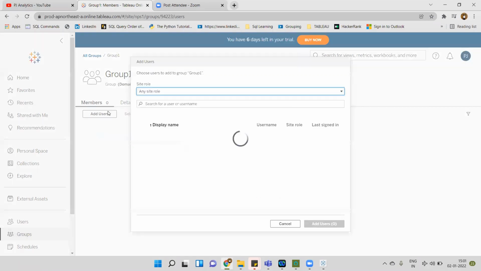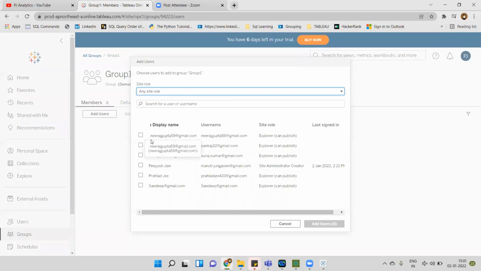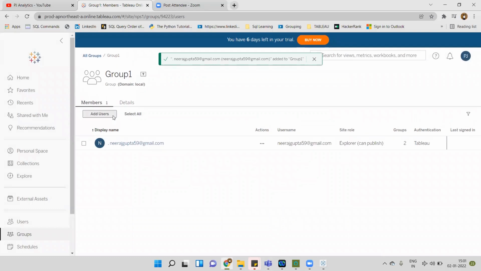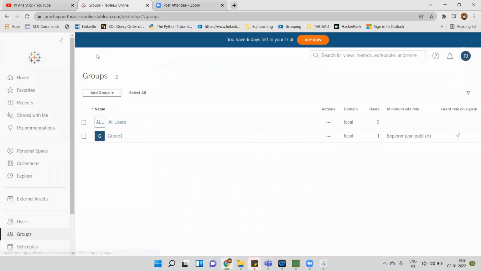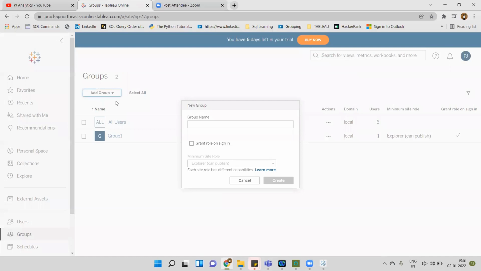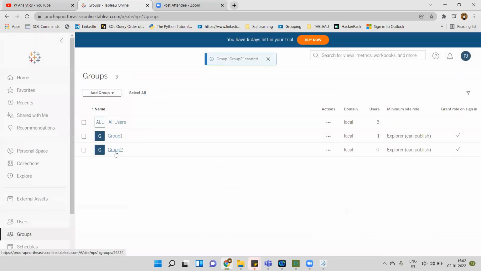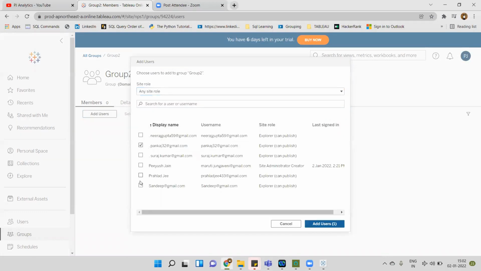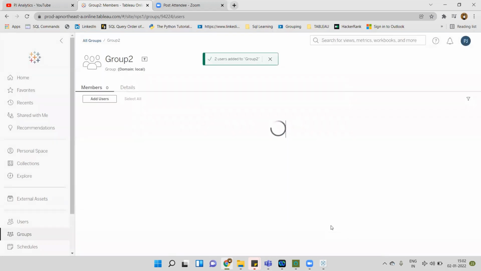I will add the users into this group. So I will add Neeraj only. And I will create another group, group 2. And in group 2, I want to add users Sandeep and Pankaj. So I will select Pankaj and Sandeep.